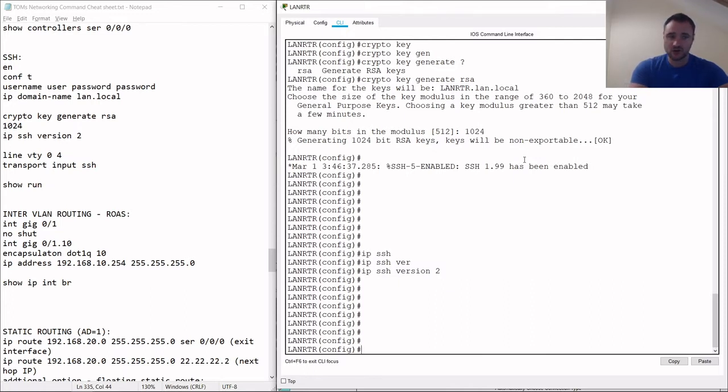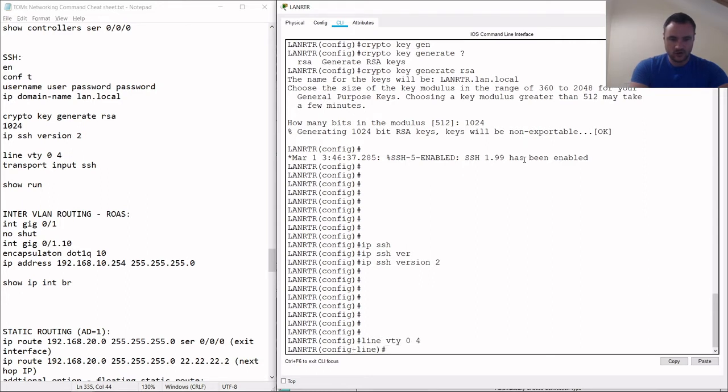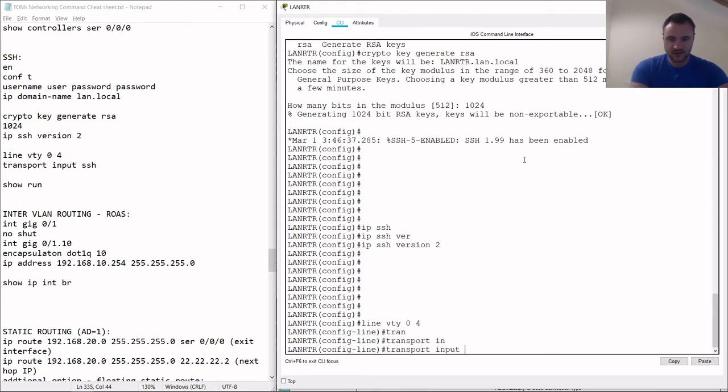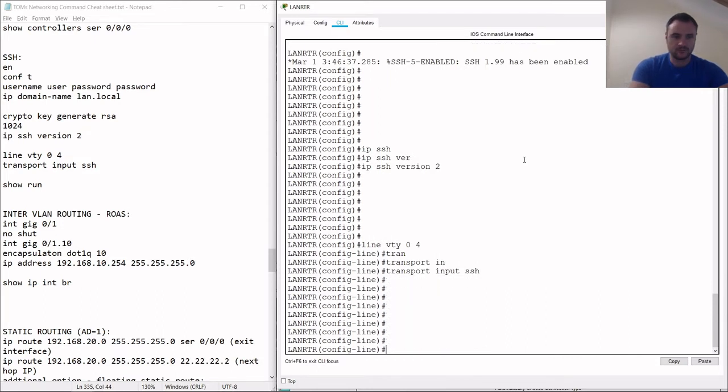I'm going to make sure within our line VTY, which is our virtual teletype lines, that we've got SSH enabled, so we can actually connect into it, and we're going to quickly prove it as well. So line VTY, jumping straight into it, 0/4, transport input SSH. Cool, so we're now fully set up for SSH, instead of the default of telnet.